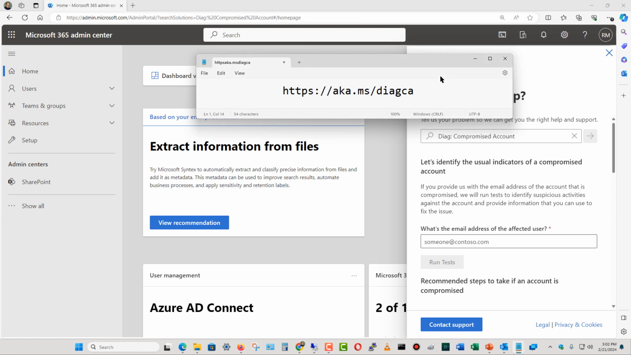It's certainly possible if you use Exchange Online and Microsoft 365 that your account might have been hacked, or maybe one of the users in your organization has, and you need to somehow fix that problem. So I'm going to show you how to do that.